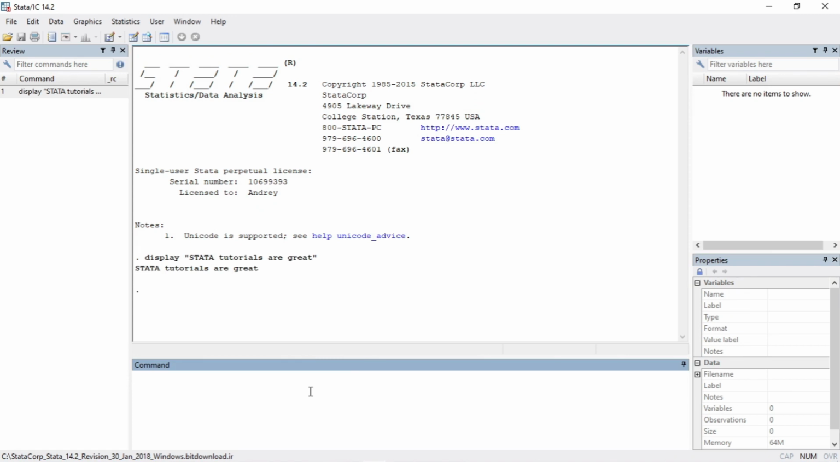When the command is executed, you notice that the command finds its way into this particular window with the result beneath it. Now, this window is called the results window. On the left-hand side, something happened after we executed this command. The command finds its way into this particular window. And so, this window is called the review window, which keeps a tracking history of all the commands that you execute in STATA. On the right-hand side is the variables window.